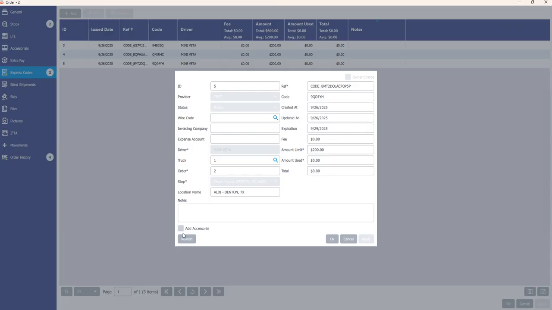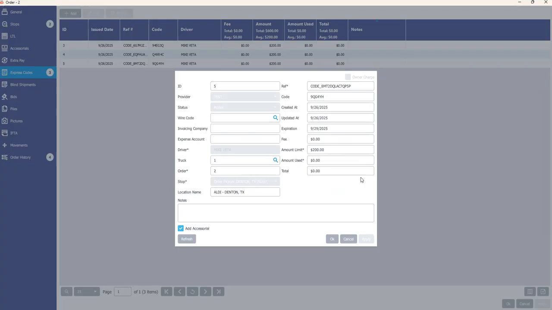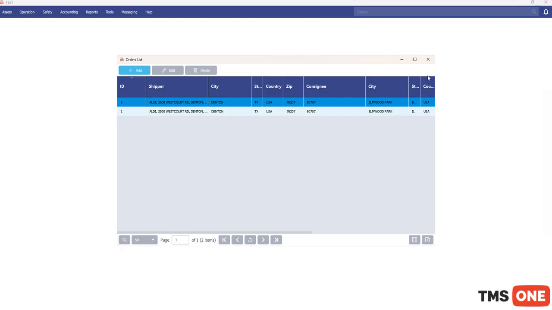You also have an option to add an accessorial directly from this window if needed, similar to the functionality that we have under Extra Pay, which will have the intermediate pop-up show up here for you, where you can then add your description if needed and attach this to the specific invoice for the order. Again, you can do this directly from the order or from the express codes list itself.